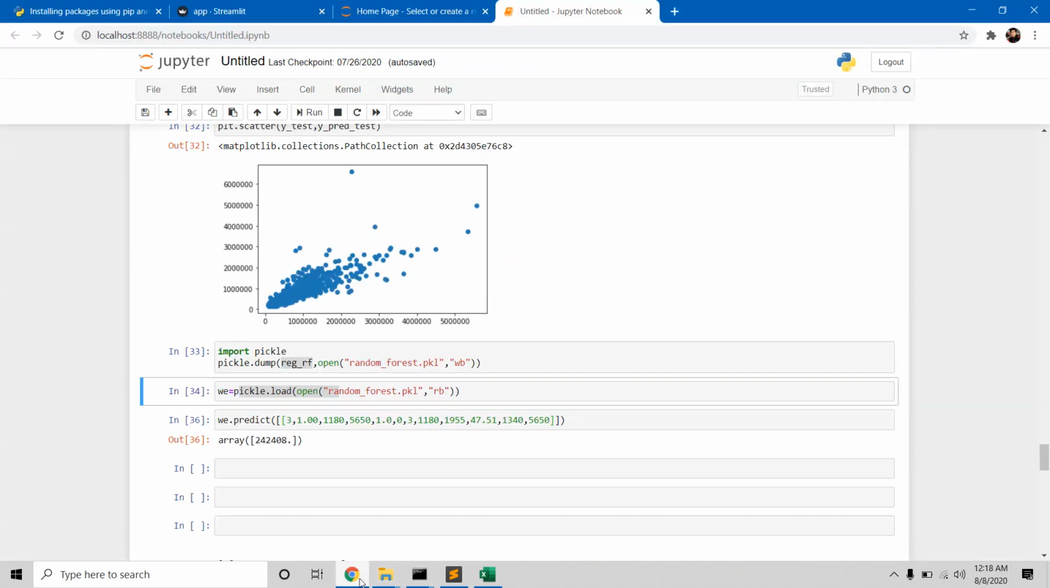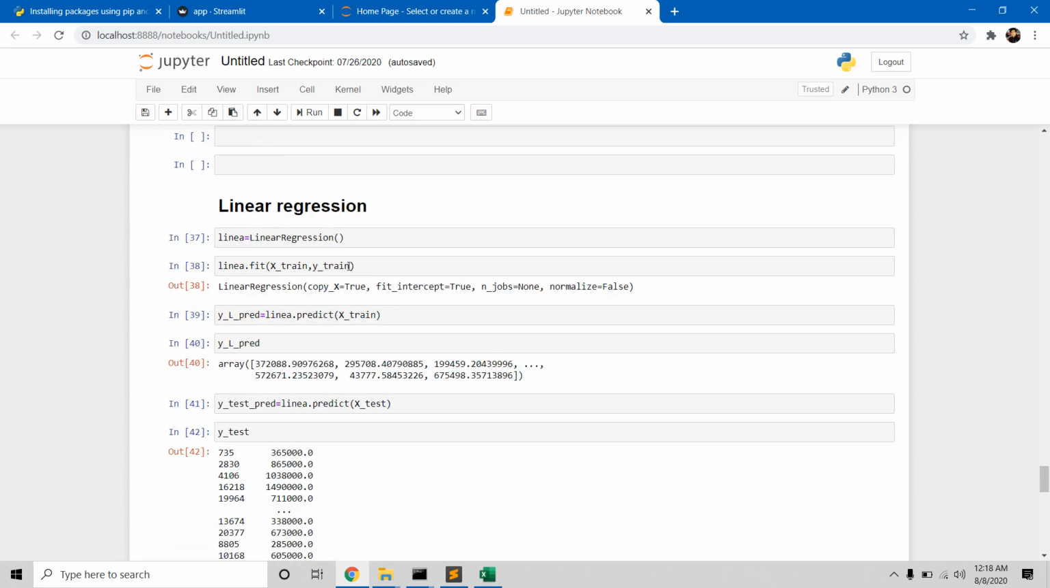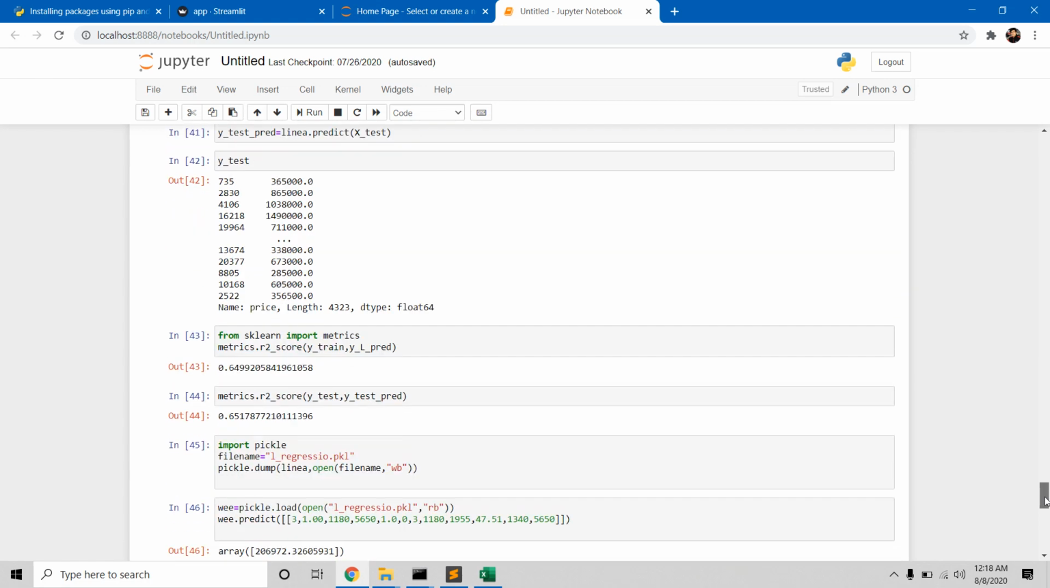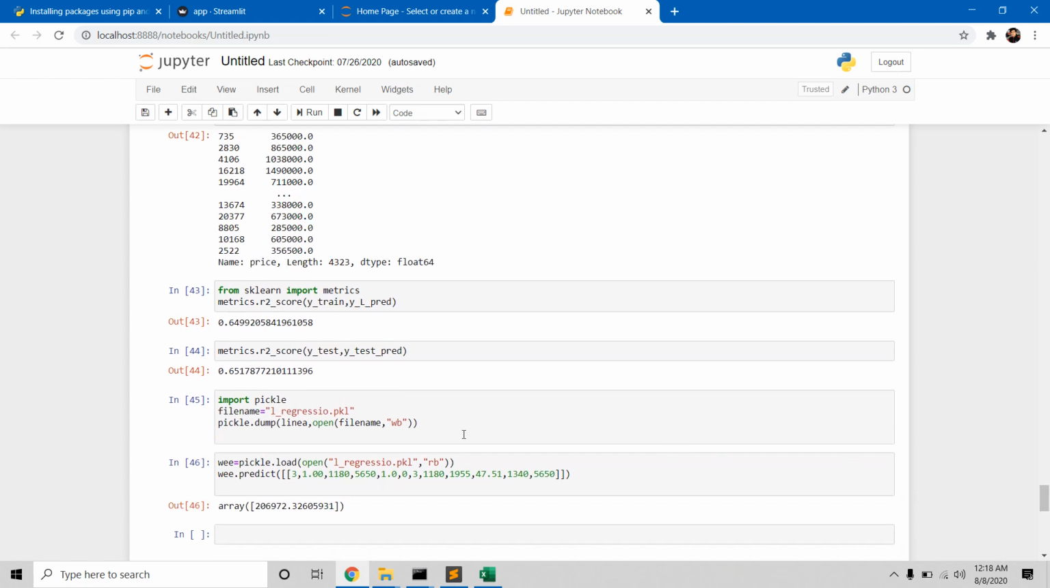Then we are loading our file into the w variable. Then we can predict our price by giving the feature values to it. Similarly, we can apply the linear regression model on it, and then I make a pkl file for that also, l_regression.pkl, and then we are going to dump our model in it.